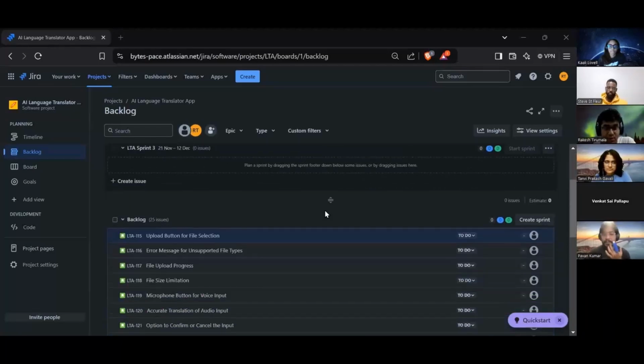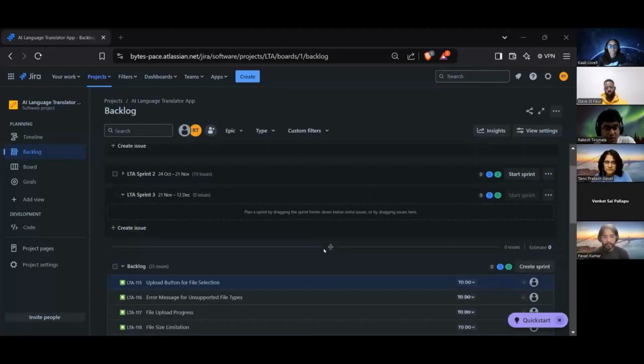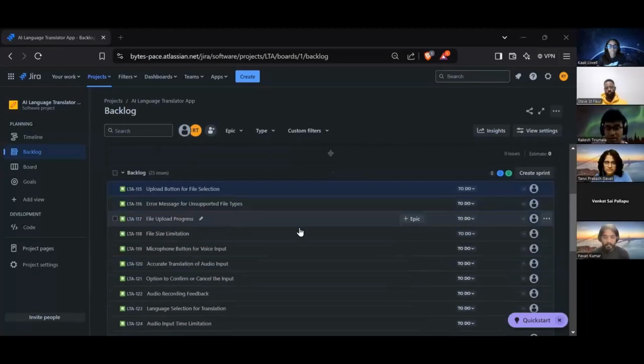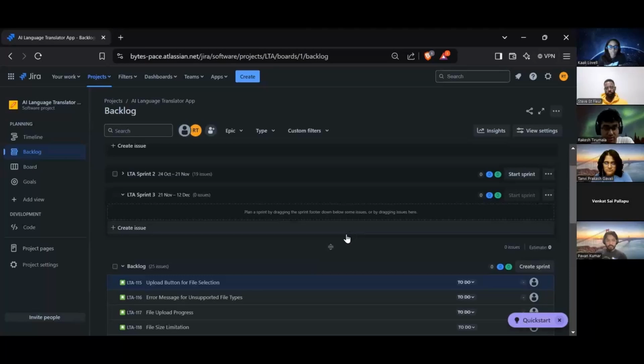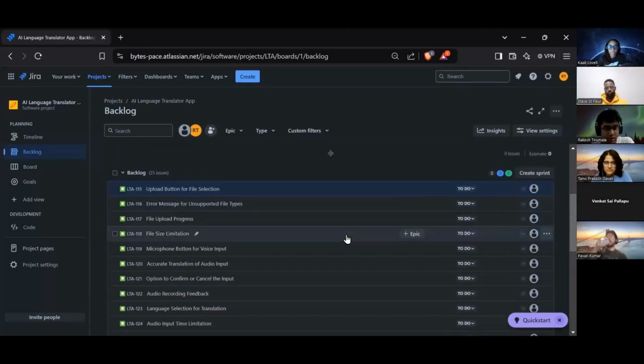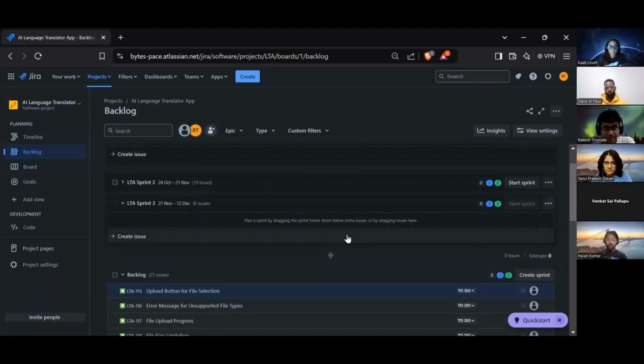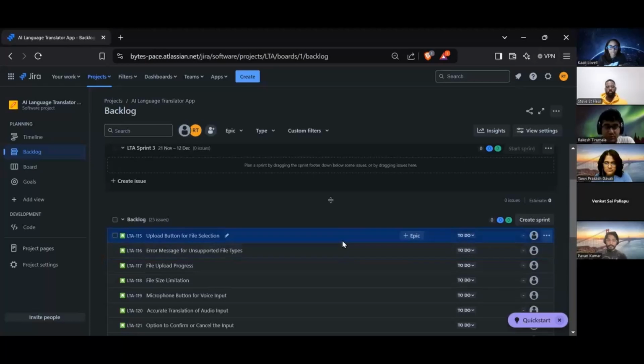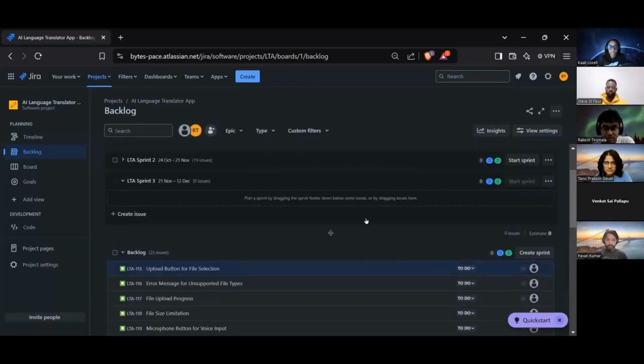We will be discussing how sprint one should go. Here are some backlogs I have created for the whole application. There are a lot of stories. We'll discuss which stories we will be needing in sprint one.